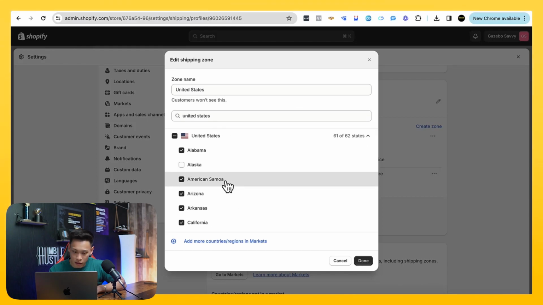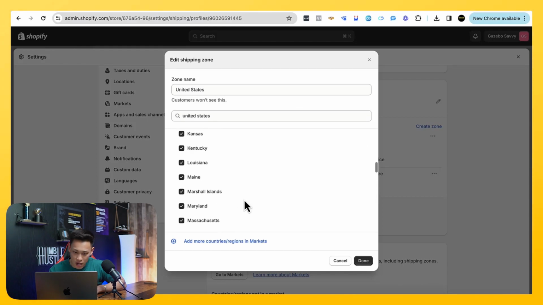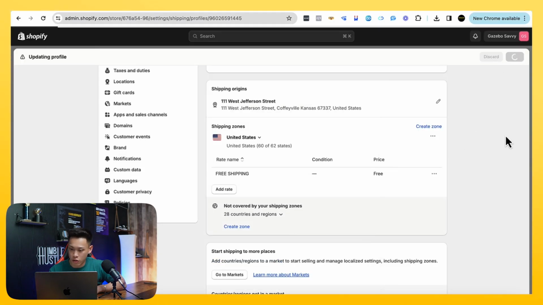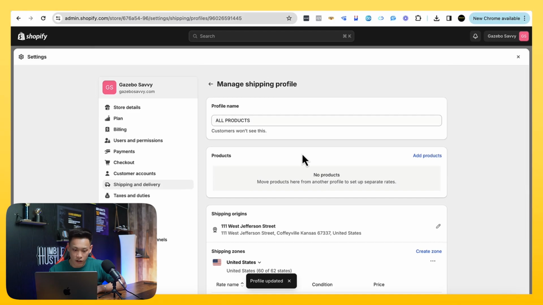I don't even recommend Alaska or Hawaii. If I'm being honest, I don't advertise there because although it is in the United States, it's hard to ship there. So I would just turn those off, and then boom, we have figured out the shipping over here.